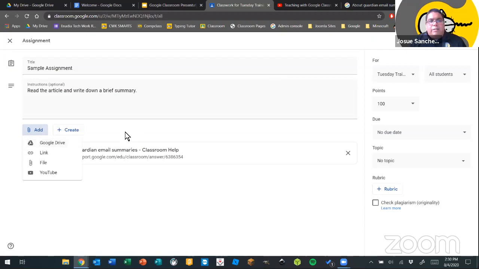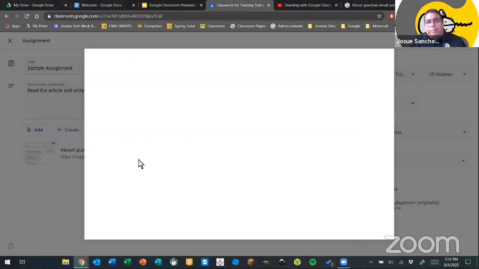I've seen it recently where teachers are creating templates on Google Slides, kind of worksheets, if you will, where they're able to click and drag and edit. And so maybe you want to create an assignment where every student gets one of these worksheets and they can modify it and edit that worksheet on their own without modifying your original. So what you would do is go into Add, select Google Drive.